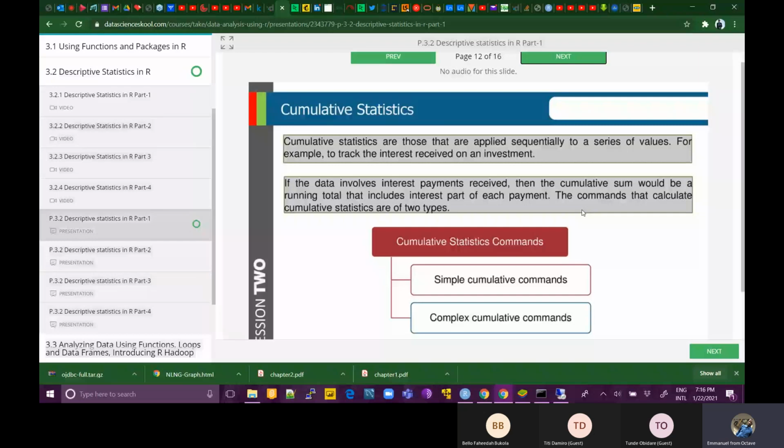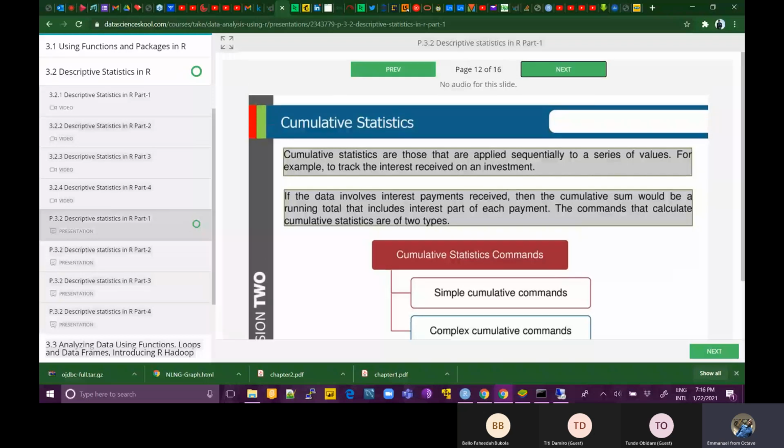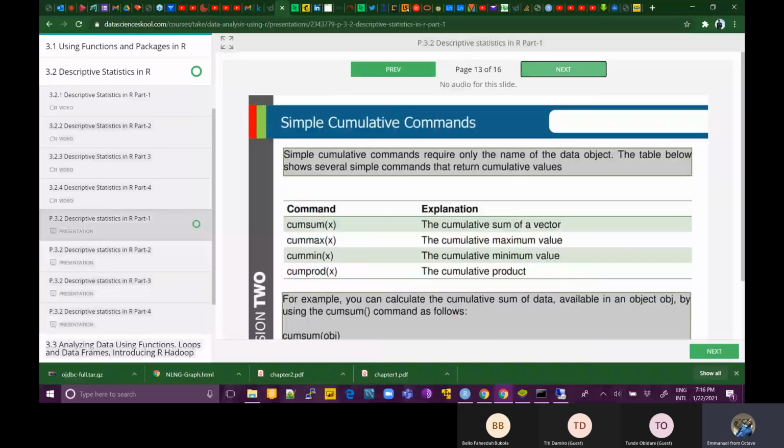Okay. So we have cumulative statistics. We have the simple cumulative commands and the complex cumulative commands. Now let's see how that works out. Now you have the simple cumulative commands. This is cumsum, cummax, cummin, and cumprod. As for the complex cumulative command, I don't really see how that cumulative command is actually complex.